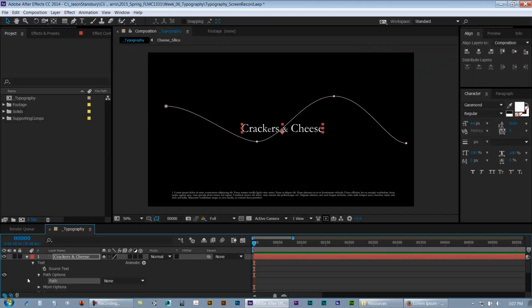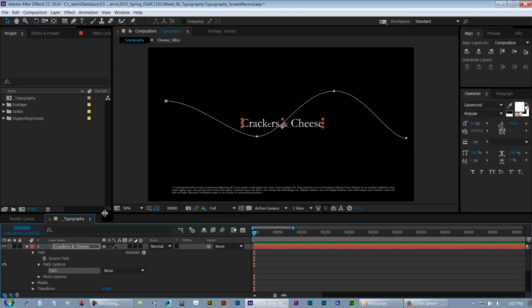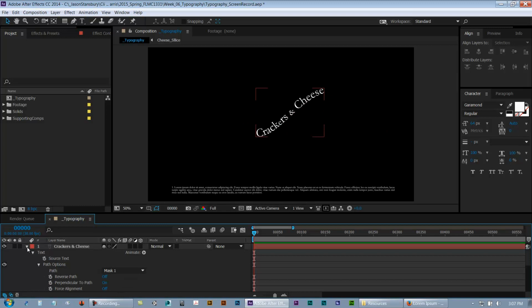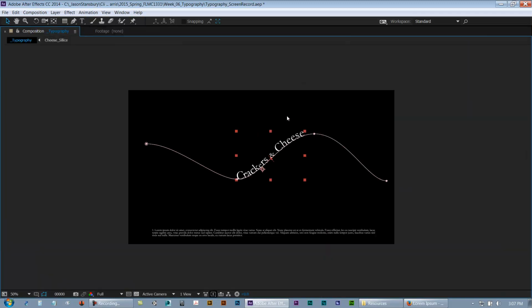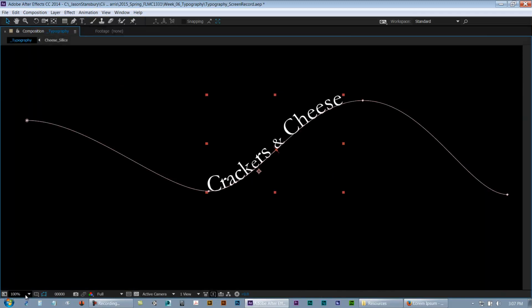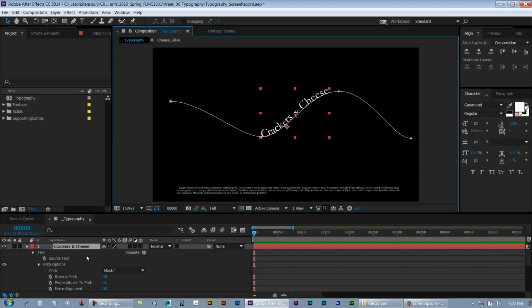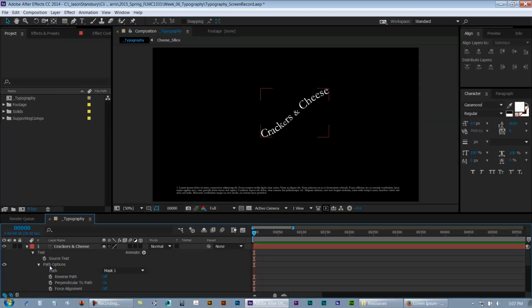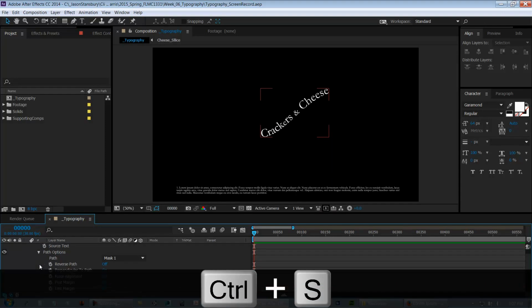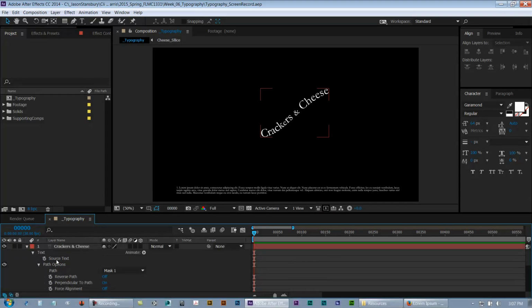So let's come over here. I want to have it so we can see both. Go to path, go to mask one. And it's surprisingly easy. So now our text is going along this path. It's pretty cool. In this newer version, it's really easy. If you have an older version, you have to do it in a little different way. You can Google it. But okay, so we got our mask path.